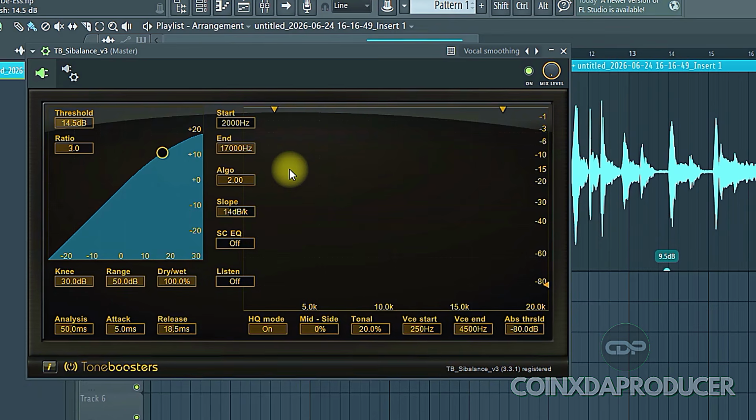So guys, you can see this plugin checked all the boxes when it comes to the features that I love looking out for. Now let's put it to work and hear it in action.